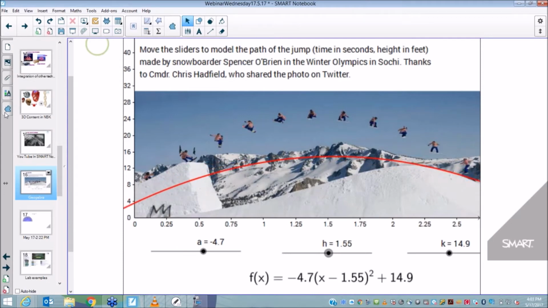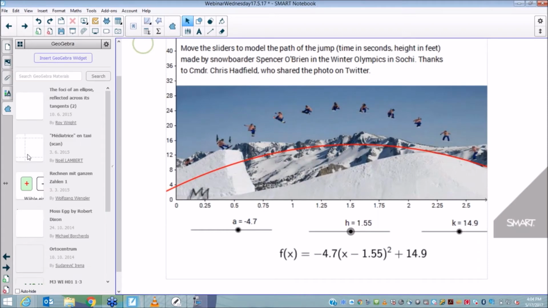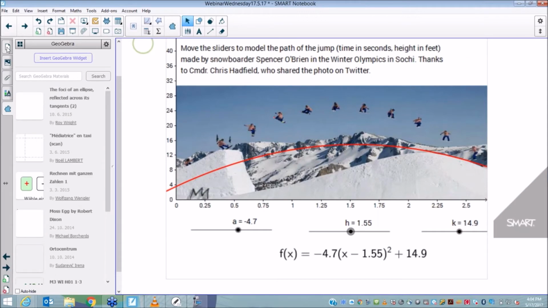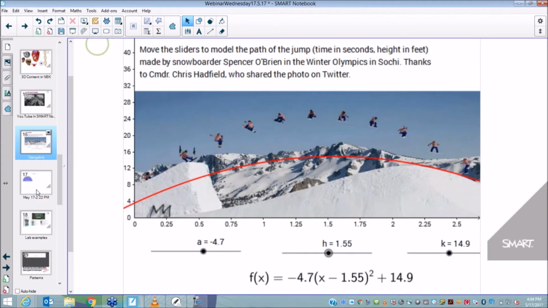Clicking on GeoGebra and scrolling through the offerings that GeoGebra has for teaching maths, right up to high school and university settings. And again, you can search on the internet for other GeoGebra widgets that will embed themselves quickly and easily into SMART Notebook.